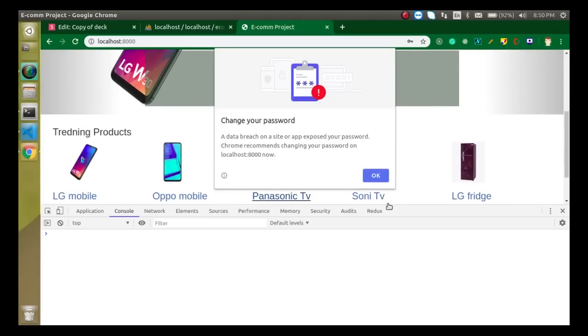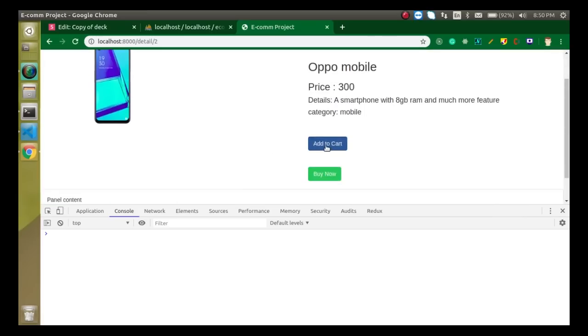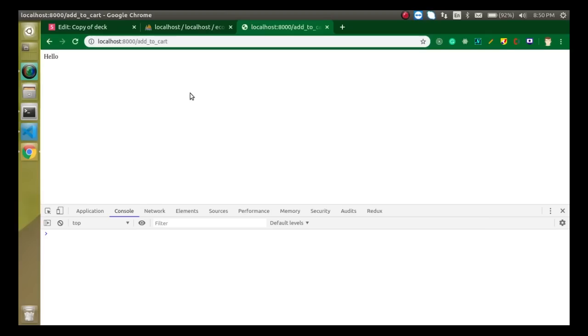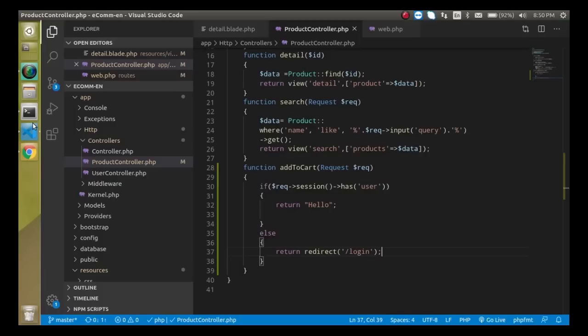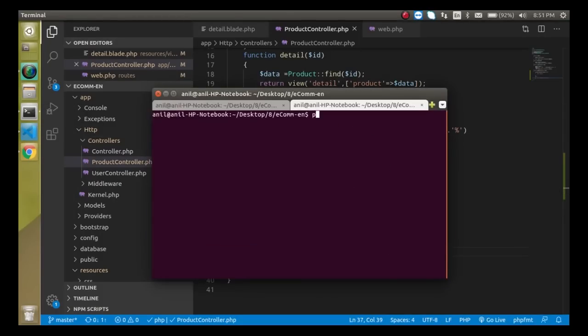Let's say now we want to buy the Oppo mobile, then we are here. So now again, after login I will just click on add to cart. Now I have a hello here because the session is maintained, and now we will write here to add the data inside the cart table. And what we need for that is a cart table model. So just write here php artisan make:model, and our model name is Cart. Hit enter. This is created successfully.